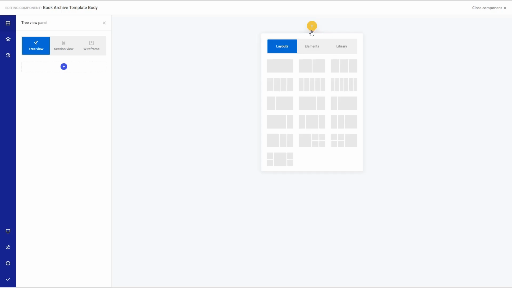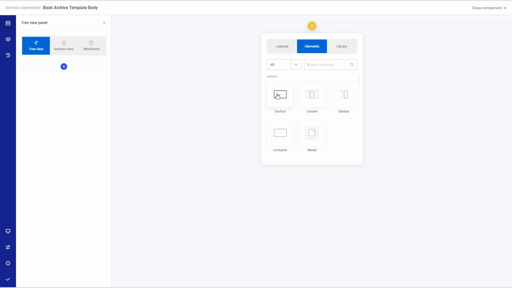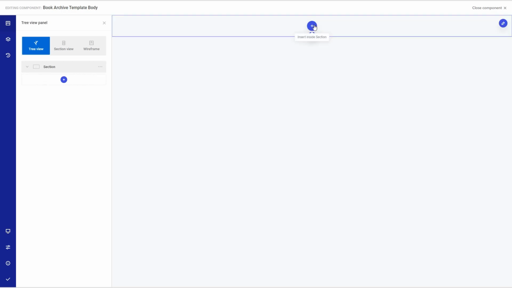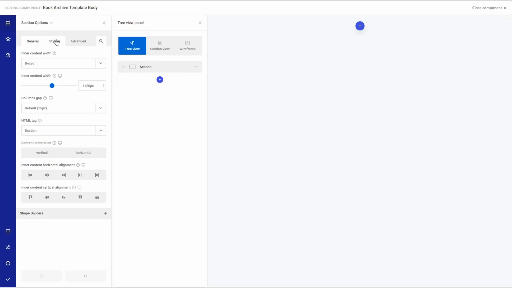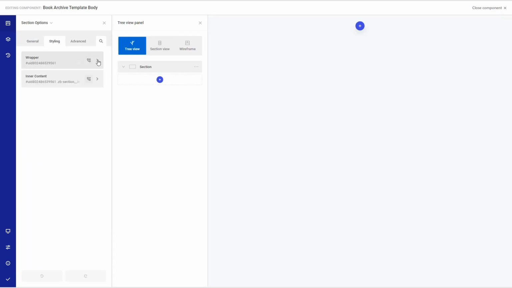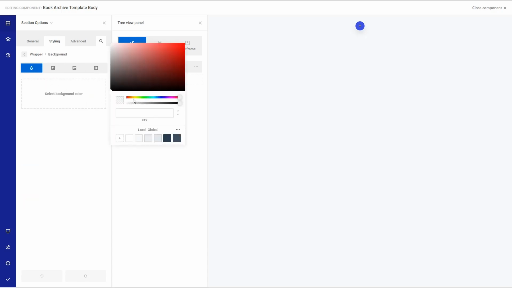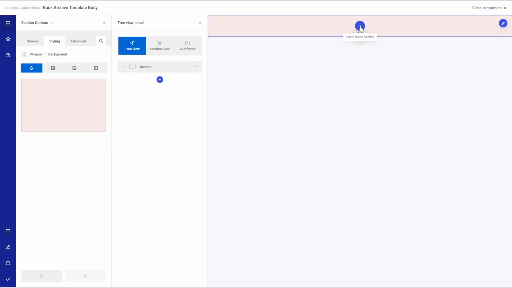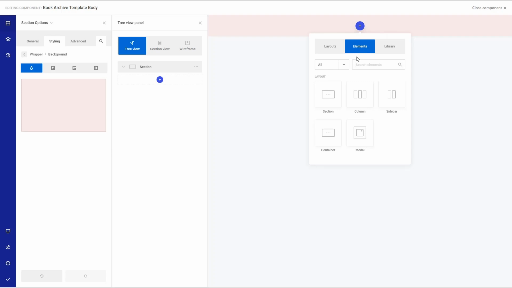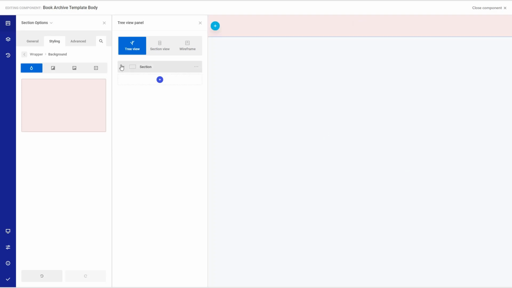So let's start. We'll add a section, and then you want to be sure you're adding inside the section and not below the section. Just to make it easy to see what we're doing here, I'm going to start by adding some light colors, and we can remove these later, but just so we can see what we're doing. Now inside the section, I'm going to add a container.